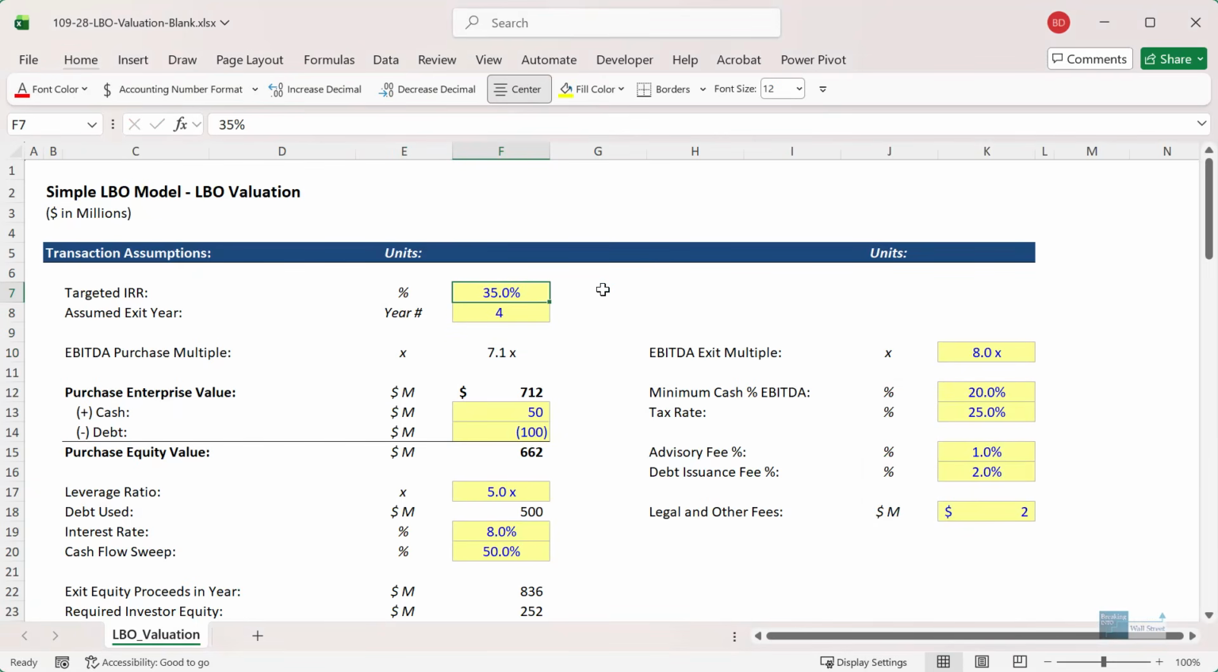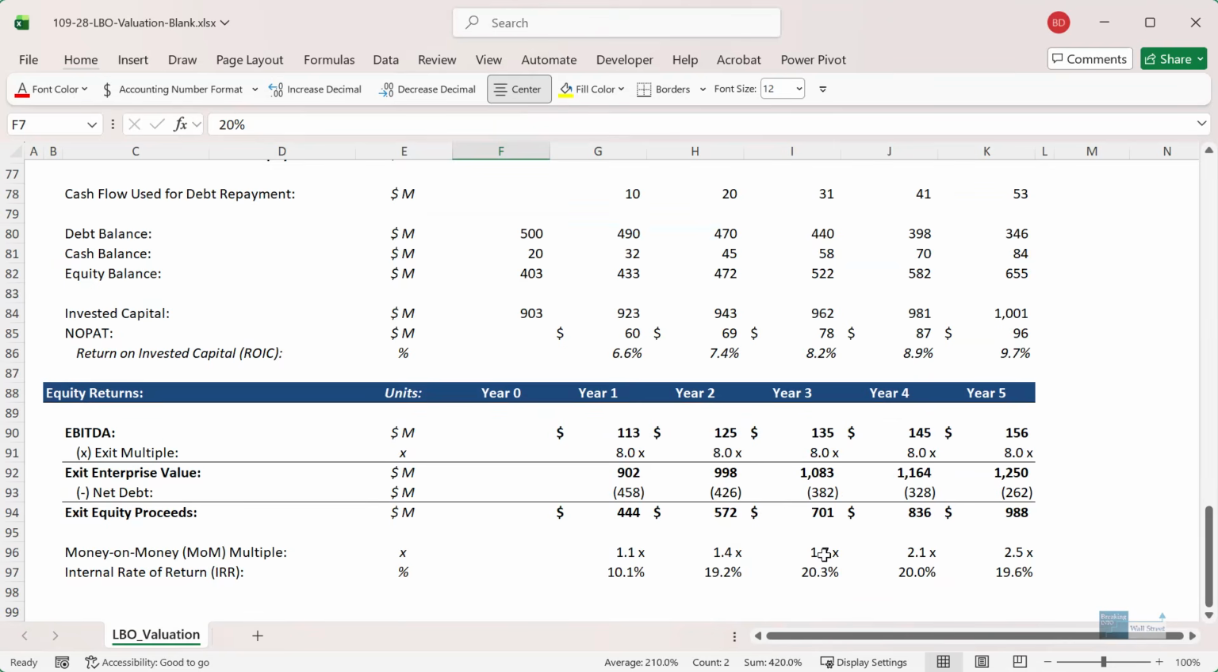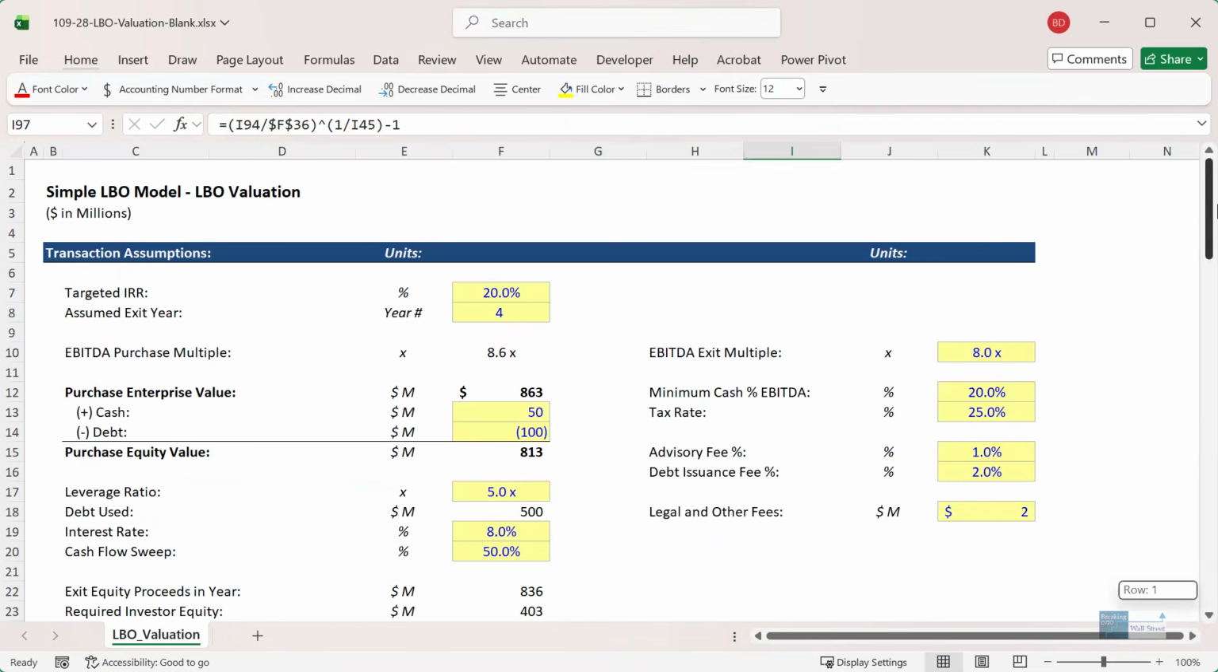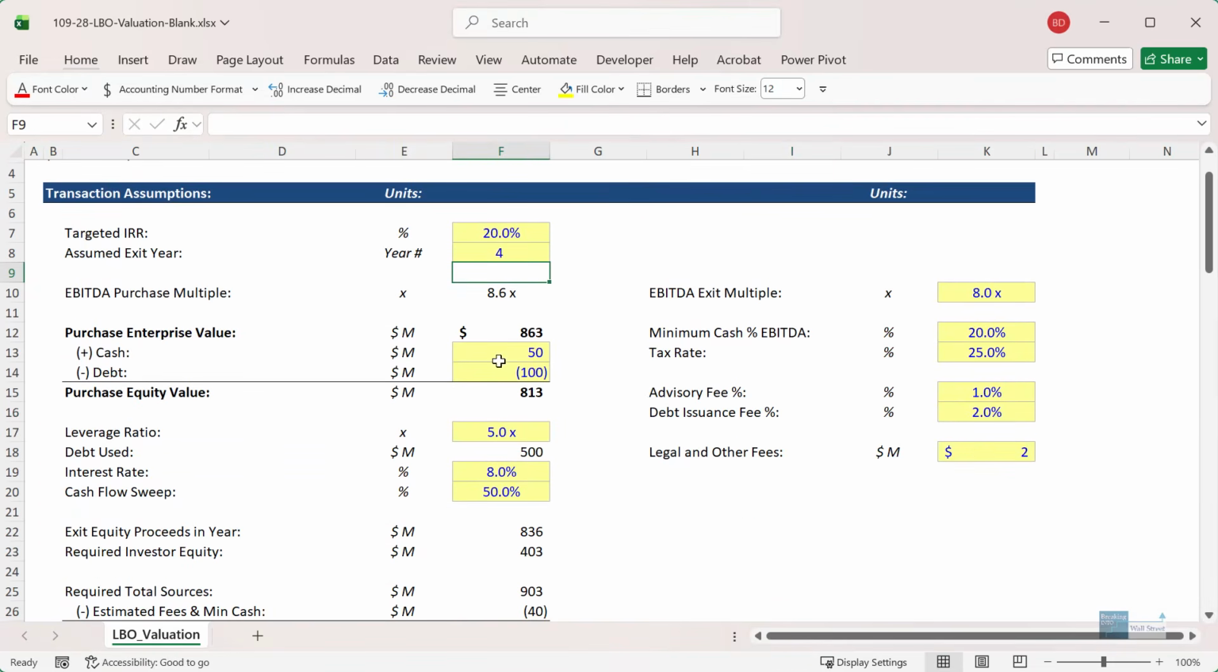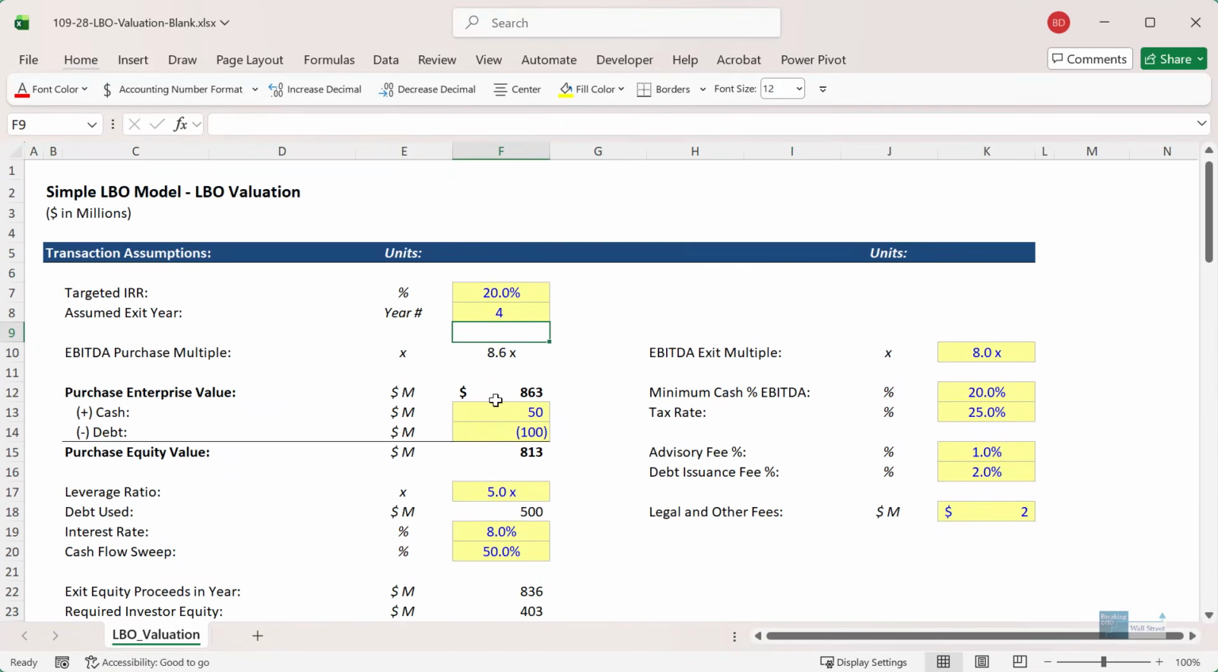And so now we have a model where if we enter the targeted IRR, such as 20%, the purchase multiple, the purchase enterprise value, the purchase equity value, all those change. And so now the model is being driven in the opposite way of what you normally expect, where the IRR is normally just an output at the end. Now it's actually an input in the beginning, and you've set up an LBO model to calculate the appropriate price that a private equity firm could pay to realize a certain IRR over a certain time frame.